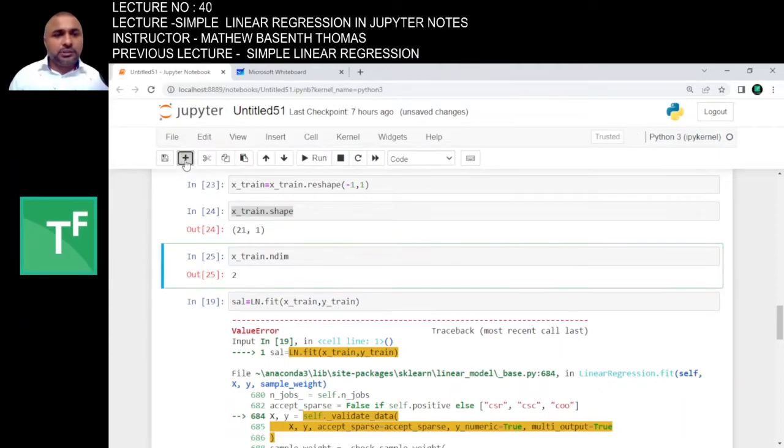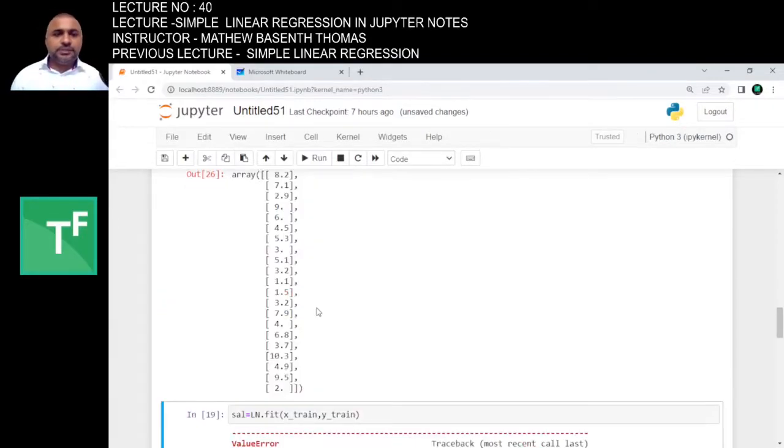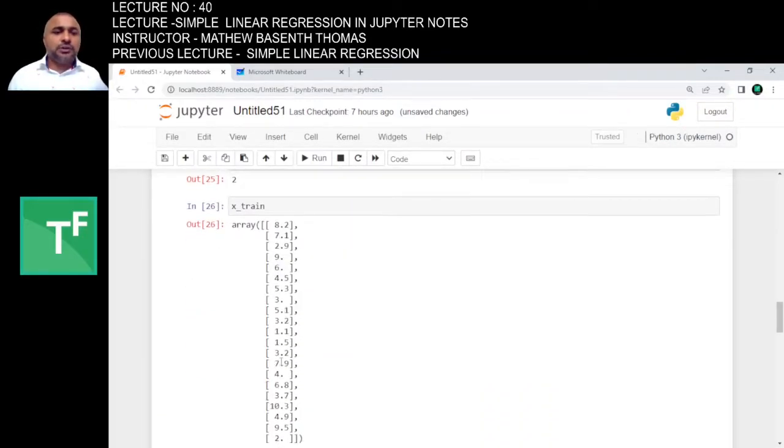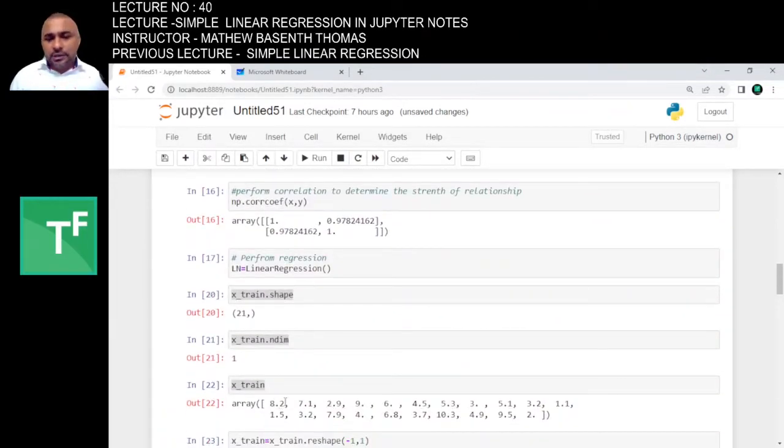And if you want to see what your xtrain is, you will see the difference now. What has happened to your xtrain? Shift enter. See, it has created rows. So it has 21 rows, whereas here it was like a single row where you had put in all the numbers.